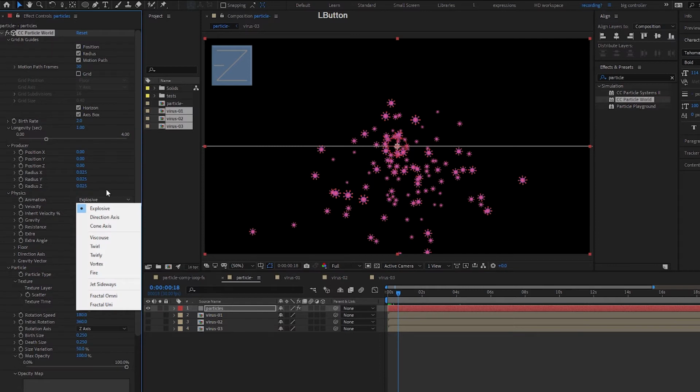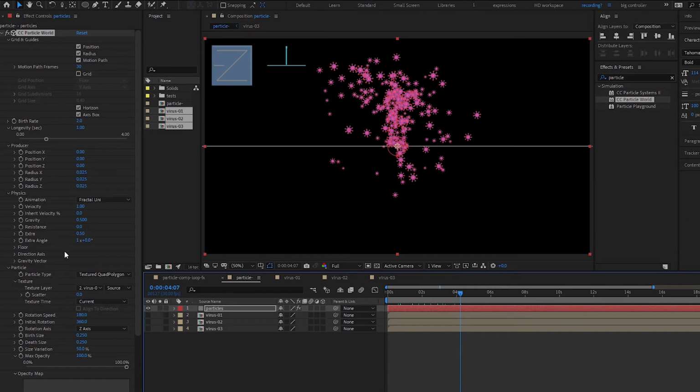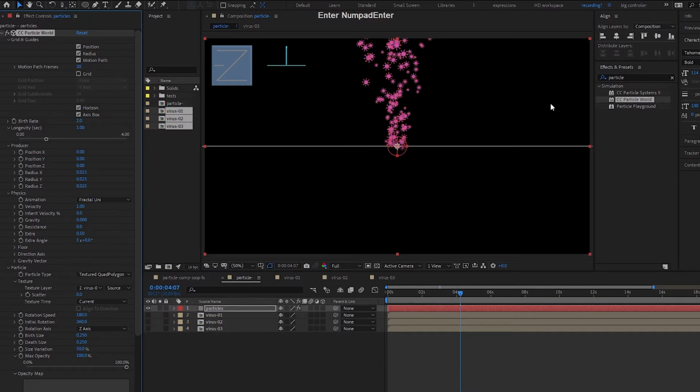The next most important one is the physics animation. So there's a lot of different ones to choose from. You can play around with it. Fractal uni is going up this way, and then the first thing that I can see there is that I don't want gravity on 0. So the look that I'm going for is for it to go from one direction, probably from the right to the left, and just float like your viruses floating inside your body kind of thing.